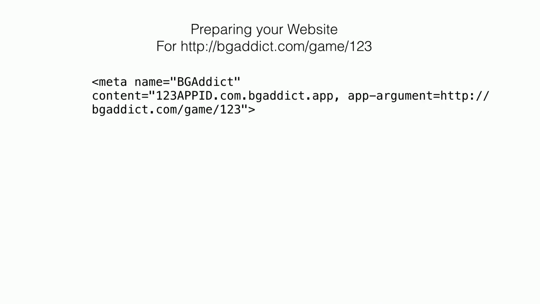The first place you want to start is the meta tag. That's the same as the app banner that you probably already have installed that says, when they go on mobile Safari, here's my app, you should install it, right? This is pretty much the same tag, except now the app argument is your universal URL. And that also strengthens the tie between your app and your website.